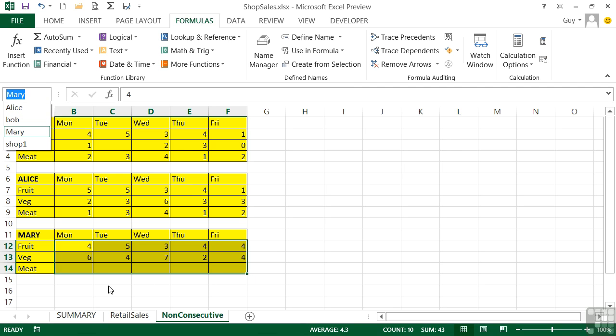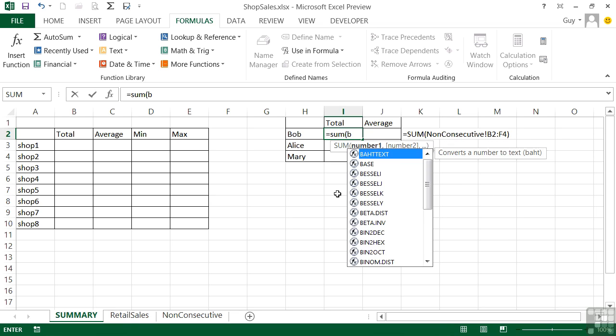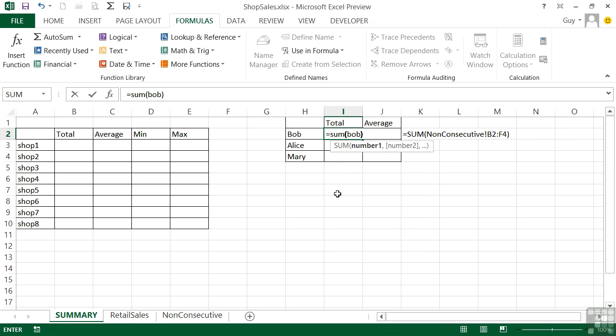If I then want to make use of those in my summary sheet, I go to the summary sheet, where I would like a total of Bob. You're not going to believe how easy this is. I simply put equals sum, open brackets, Bob, close brackets, return, 35. Now that is a lot shorter function than the original one.